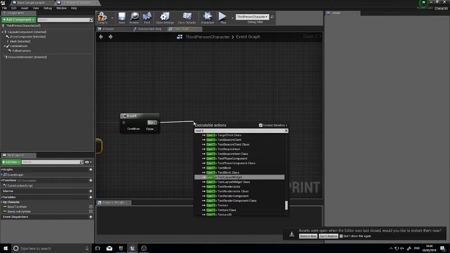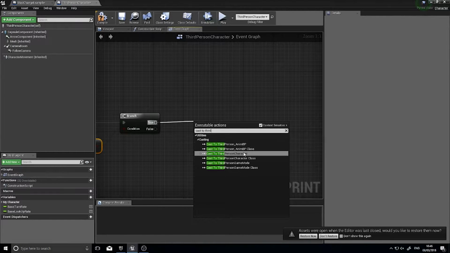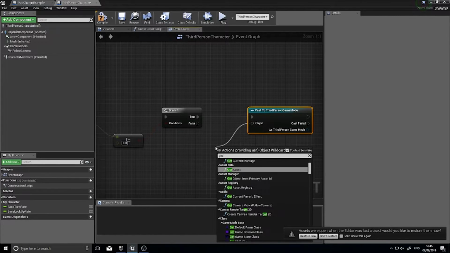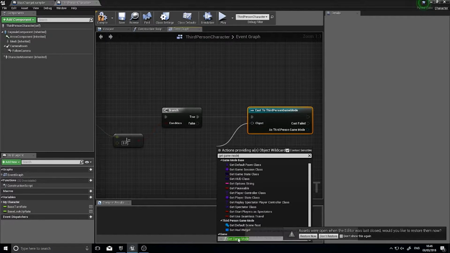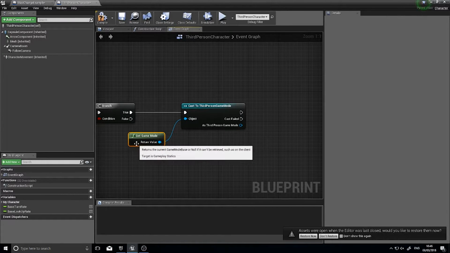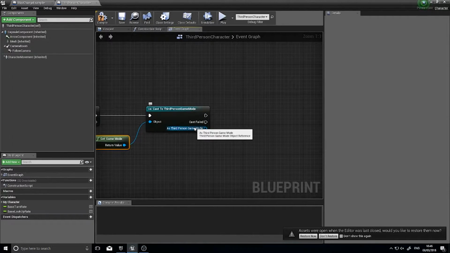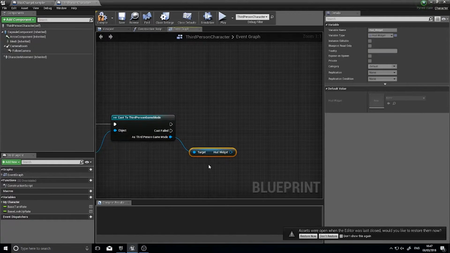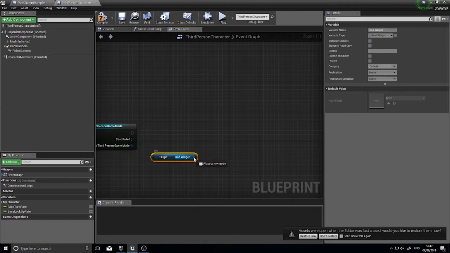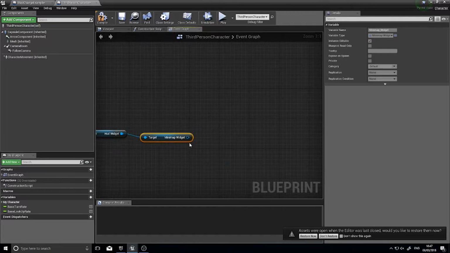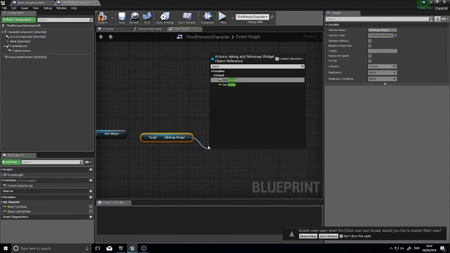So we're going to do a cast to third person game mode. So this is the game mode for the game, and we're going to hook in the get game mode node, and this will check to make sure that we're using the right game mode and allow us to access the variables inside our game mode. Now previously we have made a HUD widget variable on the game mode, and that HUD widget actually contains a minimap widget, and the minimap widget contains the zoom. So we're going to get the zoom out, get zoom.